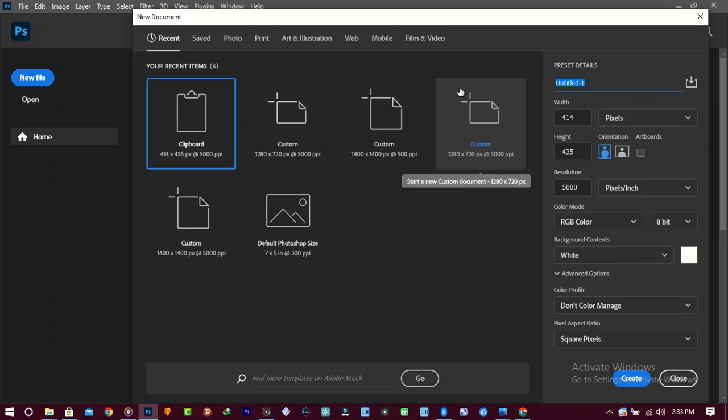All right, so let's start off with today's tutorial. This title is WhatsApp logo made easy.